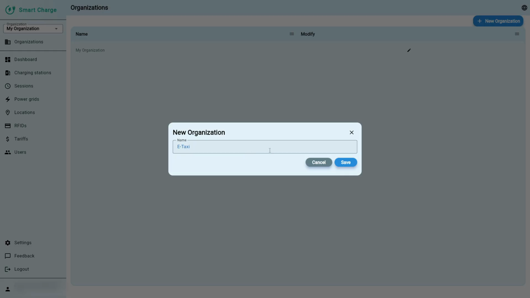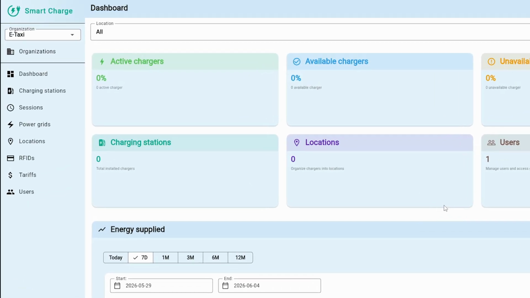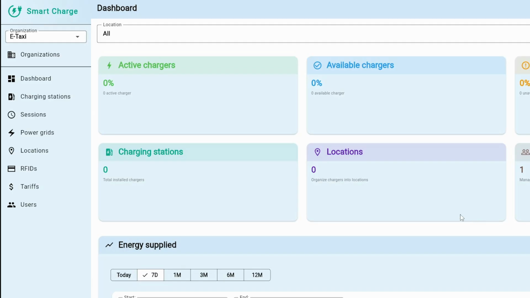Once the organization has been created, it will automatically become your currently selected organization. You can see the active organization at the top of the navigation menu on the left side of the screen. All locations, power grids, chargers, users, and settings that you create will belong to the currently selected organization.